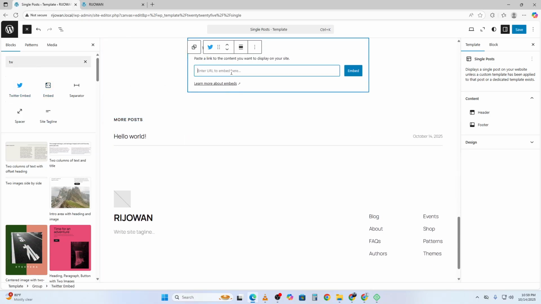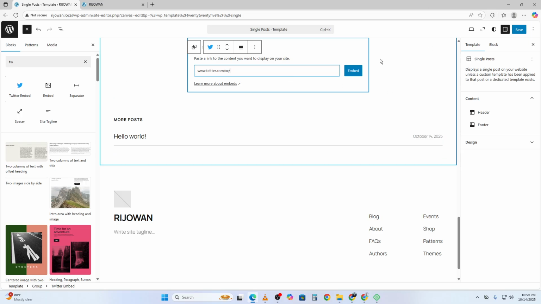Next, open Twitter, or X, and find the tweet you want to show on your website. Copy the tweet's URL directly from your browser's address bar. Then, go back to your WordPress editor, paste that URL into the Twitter block, and click Embed.